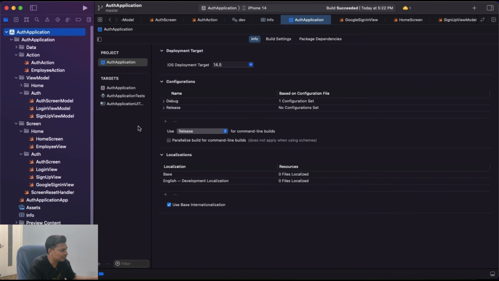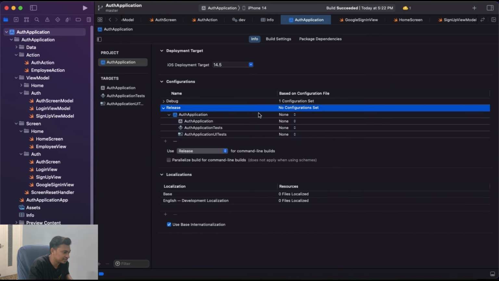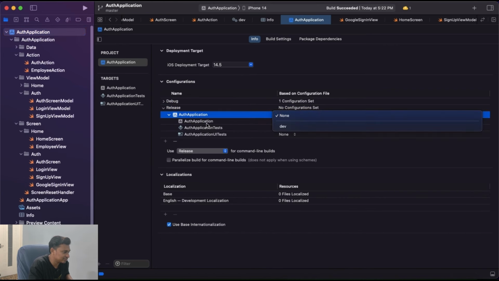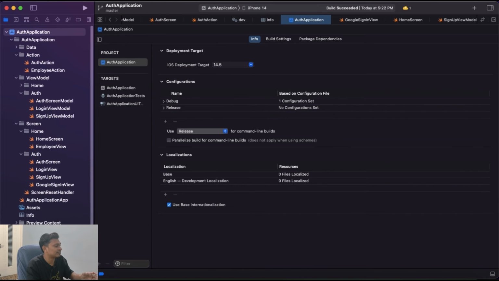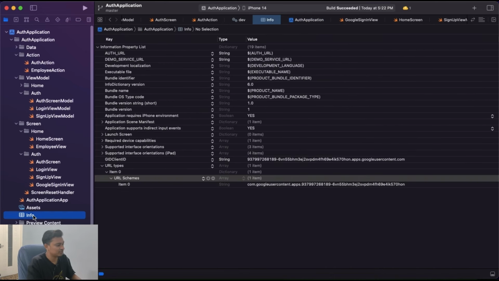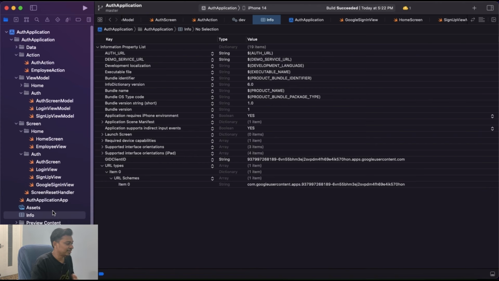Same if I am releasing it. When I release it, this may create an error because I haven't given a configuration. So I have to create a release file, maybe like prod or any meaningful name, and that will come here. You come here and select that, so that when I release it, whatever value is provided in that release configuration file will be referred to in the Info.plist and can be used in the code. So that's how we can create environment variables in SwiftUI.